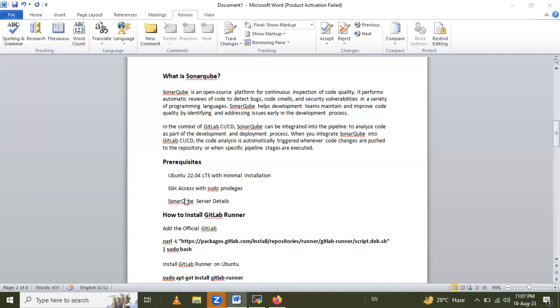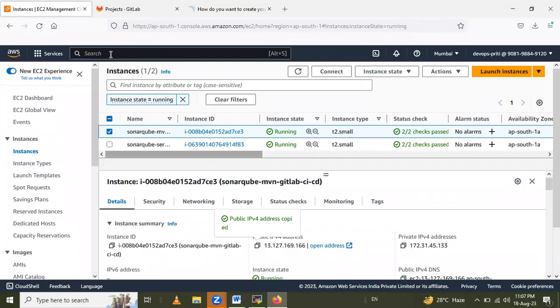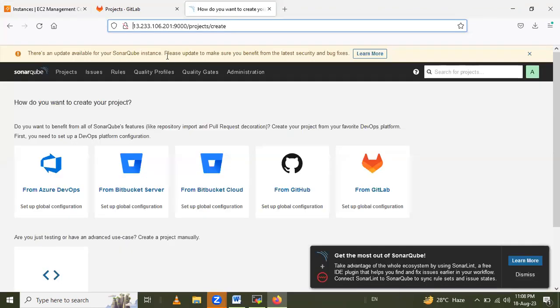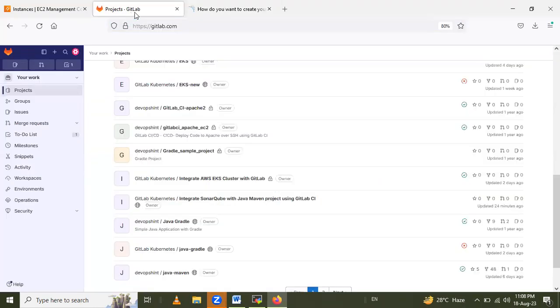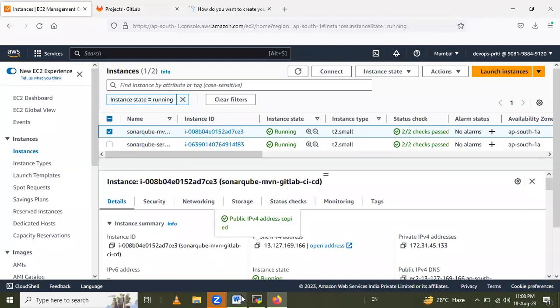in the development process. So see here, let me open this Firefox browser, and here I have already launched two instances. This is for the server and this is for the integration of SonarQube. Okay, so let me open this. This is our SonarQube server, and this is the account of GitLab.